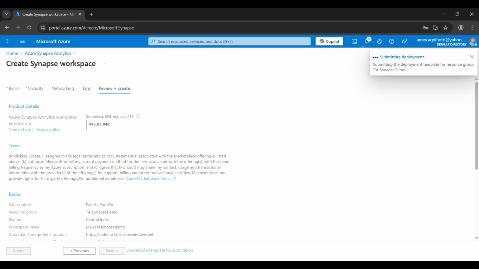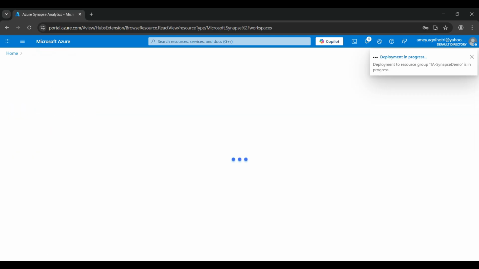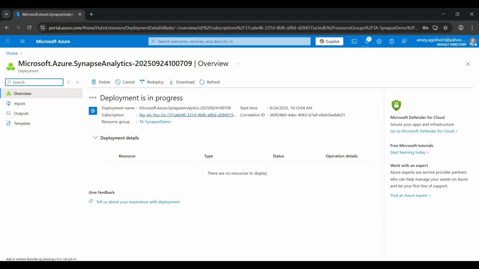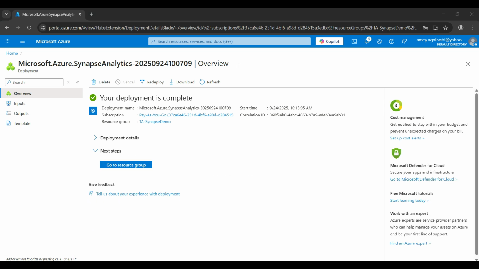You can see on the right corner, now submitting the deployment, and now you can see the current status of the deployment, it is in progress. So the deployment is completed. So let's simply click on go to resource.